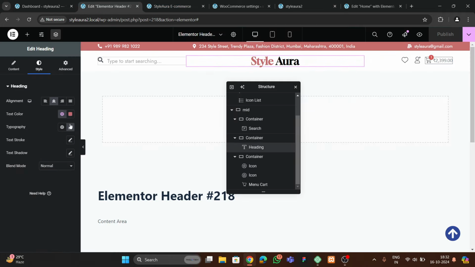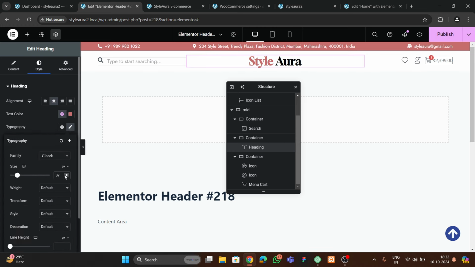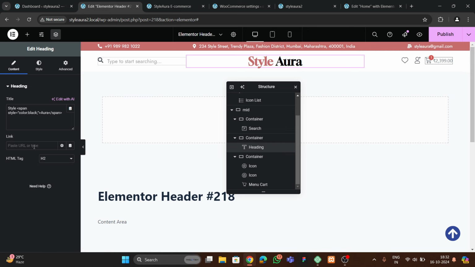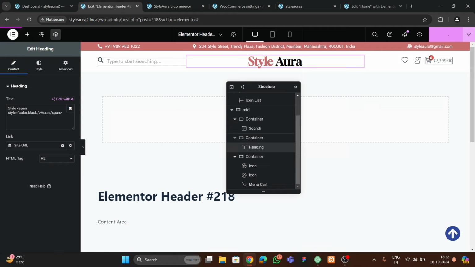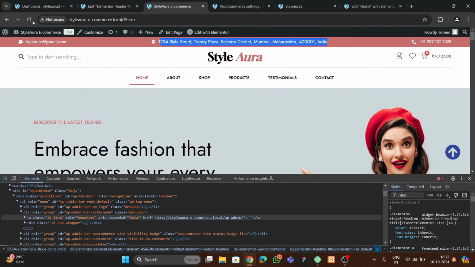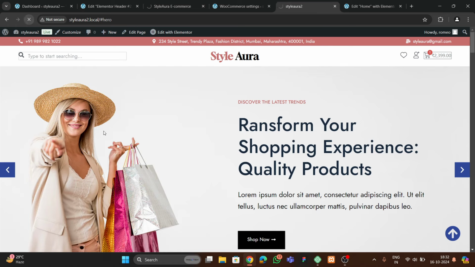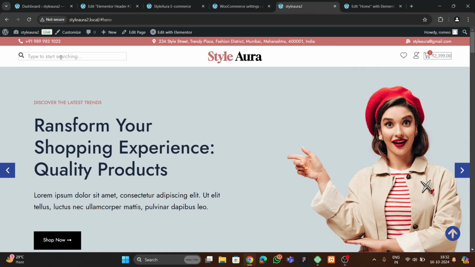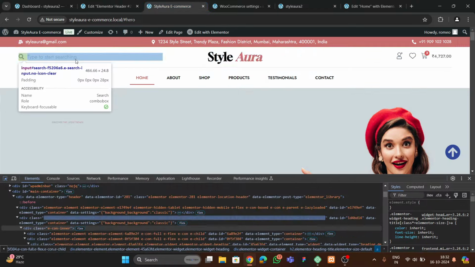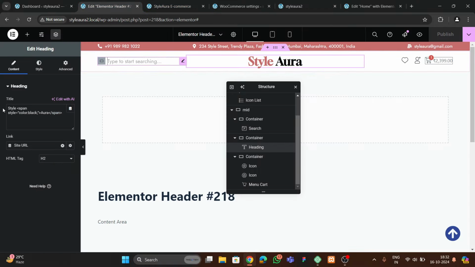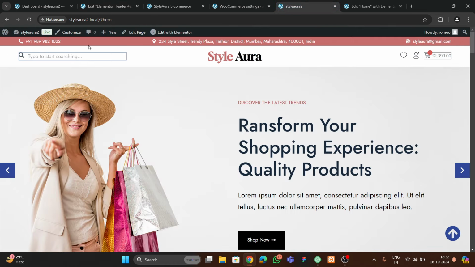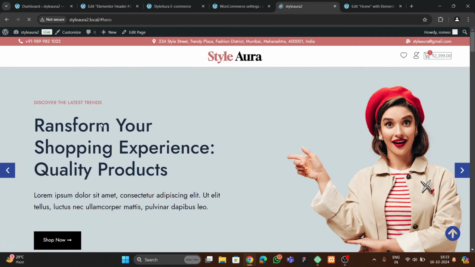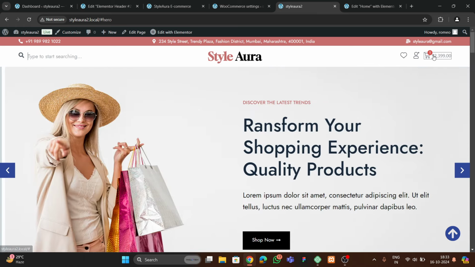Now we have to just go here, and here we have to increase this a little bit, and we can go here, and here we can add this site URL, and let's publish, and let's refresh this. So you can see that this is also working. Here we don't have this border, but here we are getting the border. So let's click on this, and here in the border type we're gonna choose the publish. Now let's refresh this, and you can see that this search is also working.